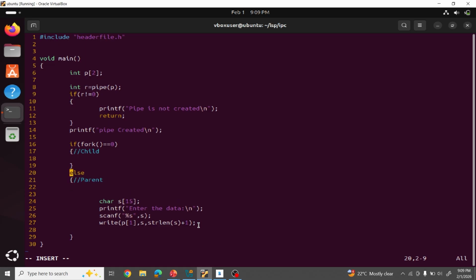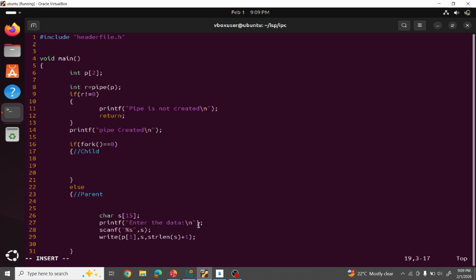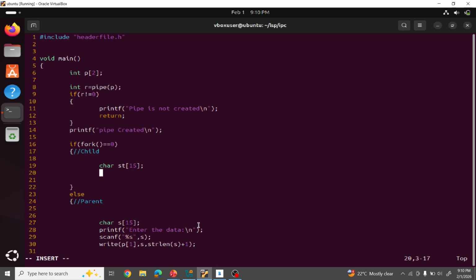Now the child task has to read the data from the pipe. It's like the normal read function and write function, that's enough.